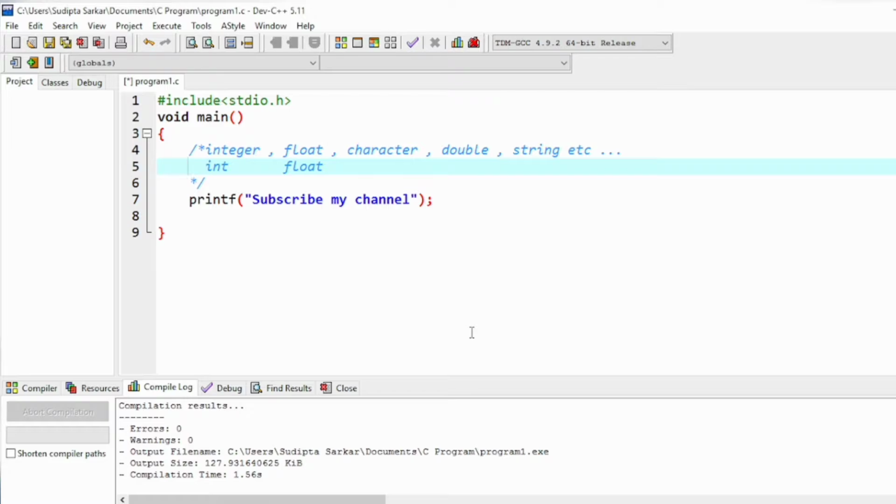For multiple lines, we will use front slash star and star slash as a scope. You can see here I am already using it. And to comment a single line, we will use a double front slash to comment that line.